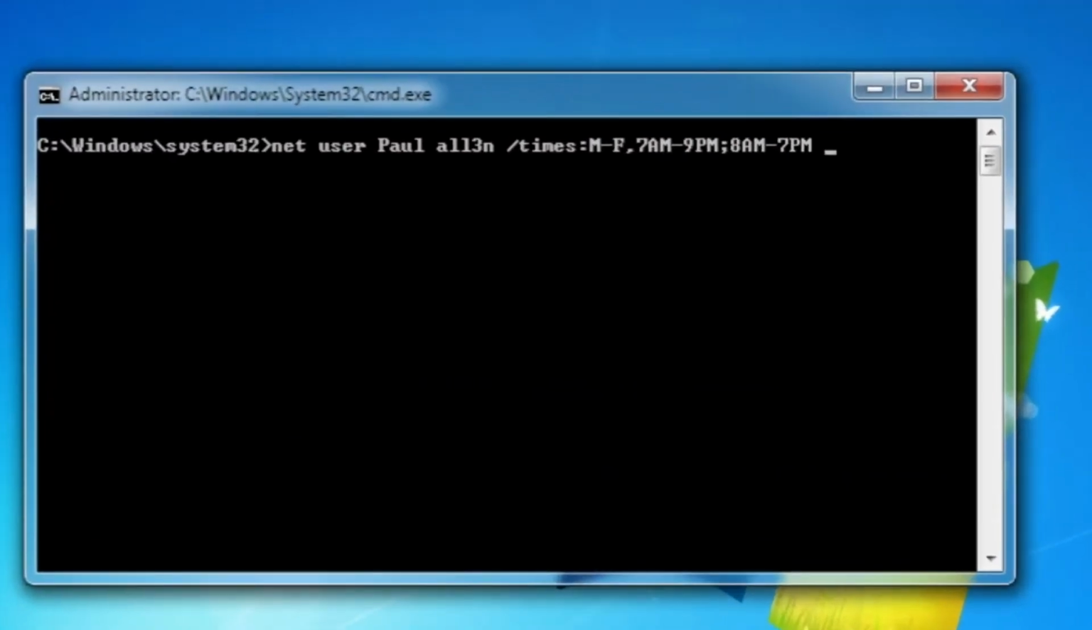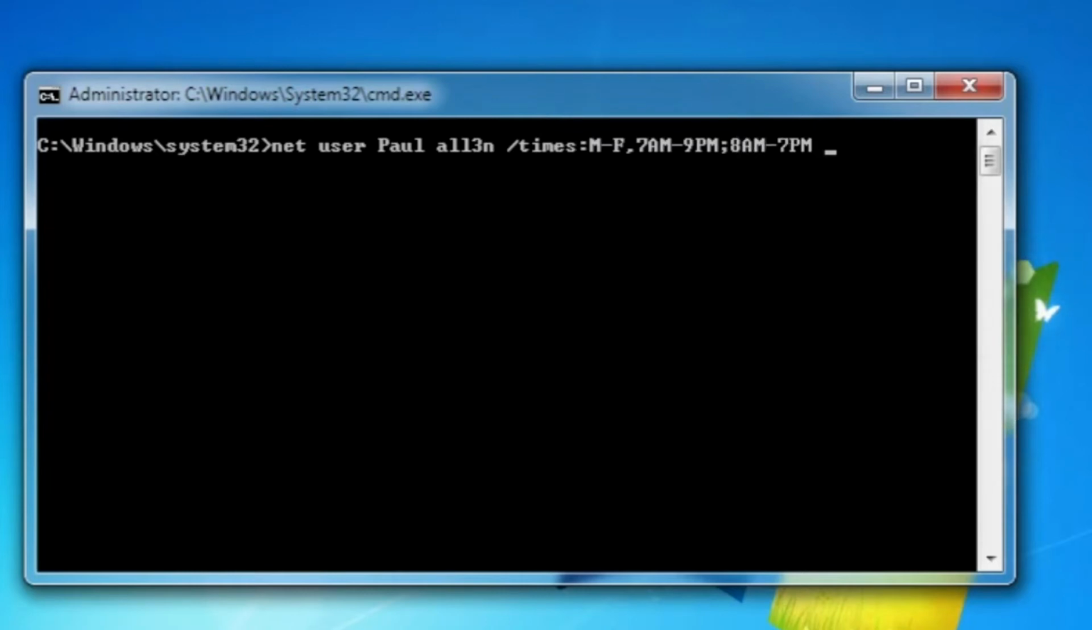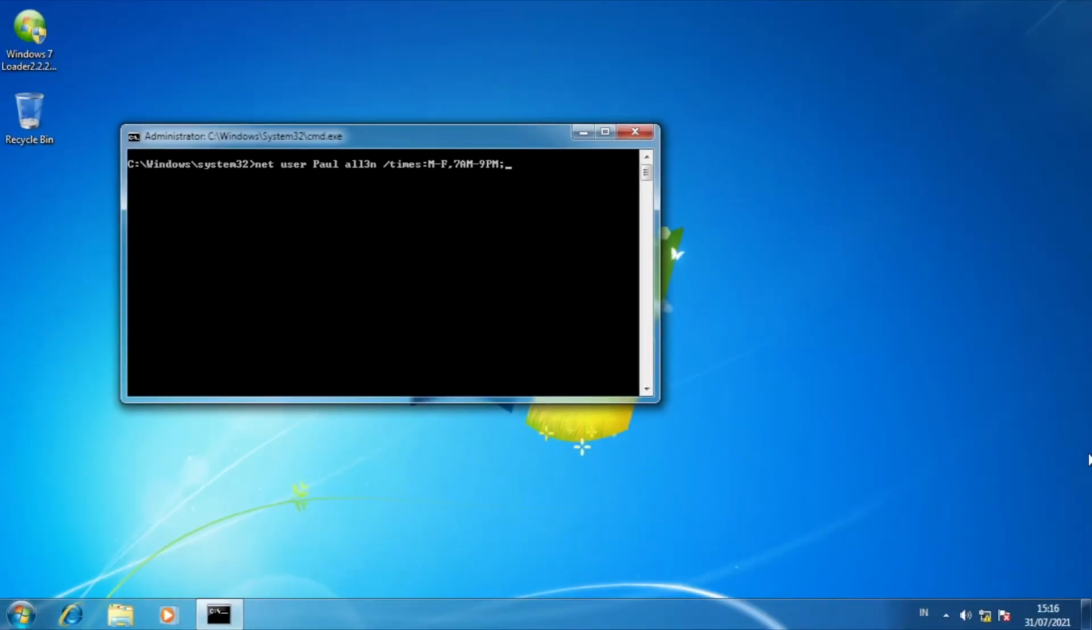For times, in this case, the order is day-day, which is the days you want to set, such as M-F for Monday to Friday. The abbreviation is M for Monday, T for Tuesday, W for Wednesday, TH for Thursday, F for Friday, SA for Saturday, and SU for Sunday. For time of day, I recommend you put it as AM and PM, such as 7AM-5PM or 8AM-9PM.